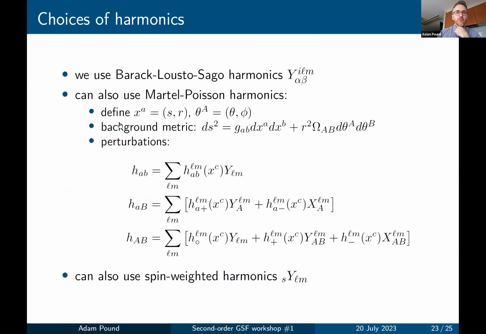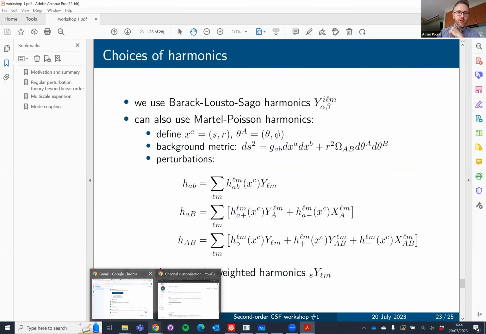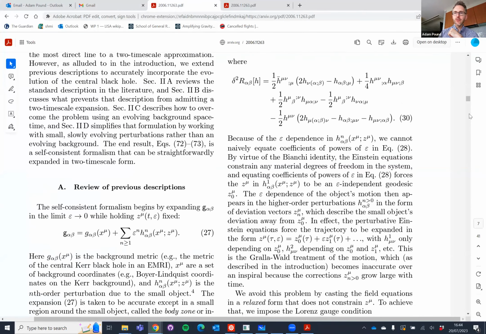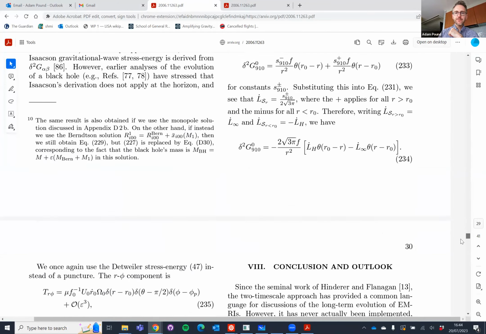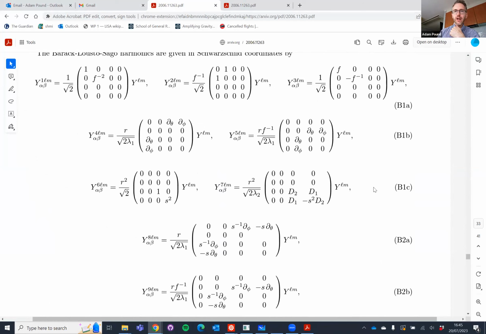As we mentioned, we are using a particular basis of tensor harmonics, the Brach-Lustow-Sago harmonics, written like this. So we use that when we solve the field equations, and we put the source in that basis. Let me actually show you what these look like, because there's lots of different harmonics people use, and not everyone will be familiar with this particular basis. This is again the same paper by myself and Jeremy Miller, but you can find formulas for this basis all over the place, in particular in the papers by Brach and Lustow and Sago themselves.